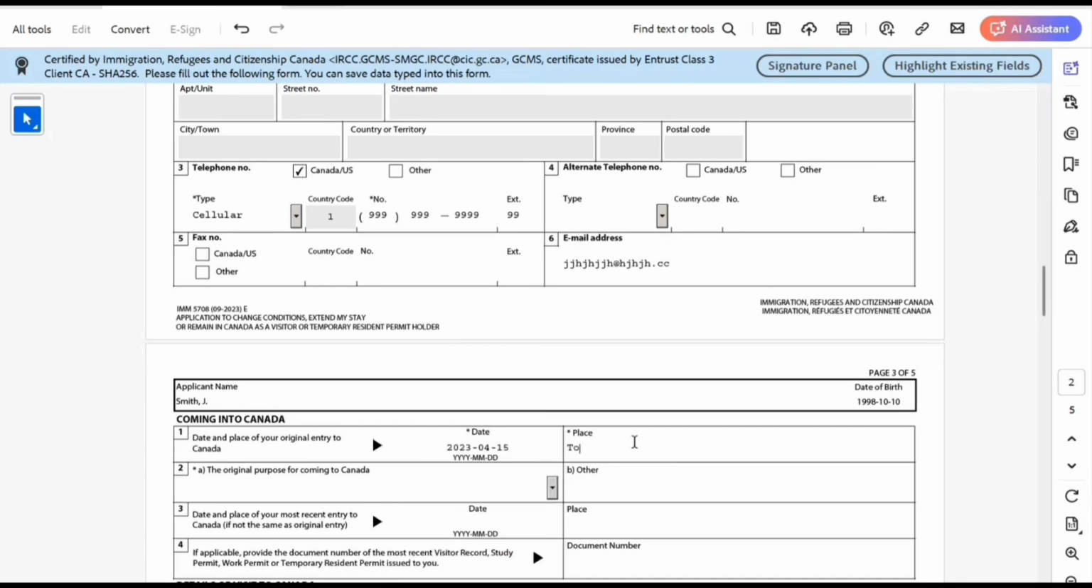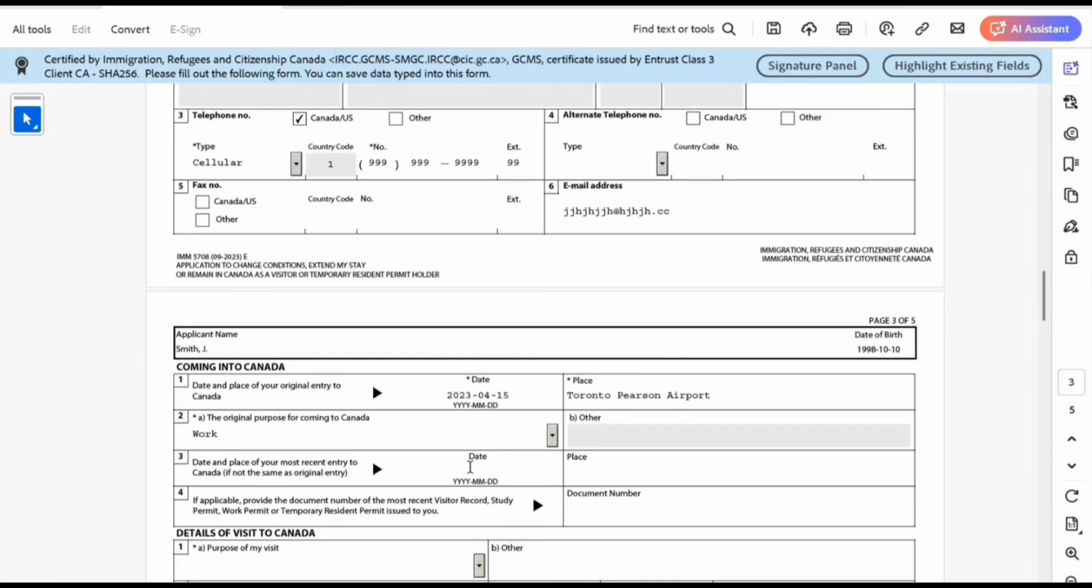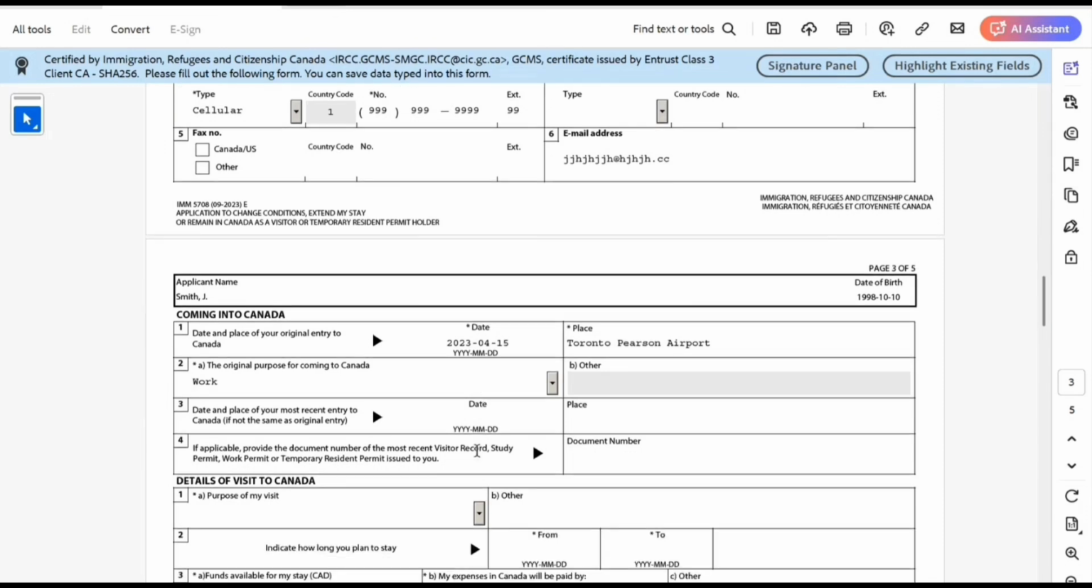Place: Toronto. Toronto will also work, and Toronto Pearson Airport will also work. It will be written in your documents. Original purpose of entry to Canada: let's say again, work. Date and place of most recent entry to Canada, if not the same. Let's say he hasn't gone out of Canada, so I will not fill this in.